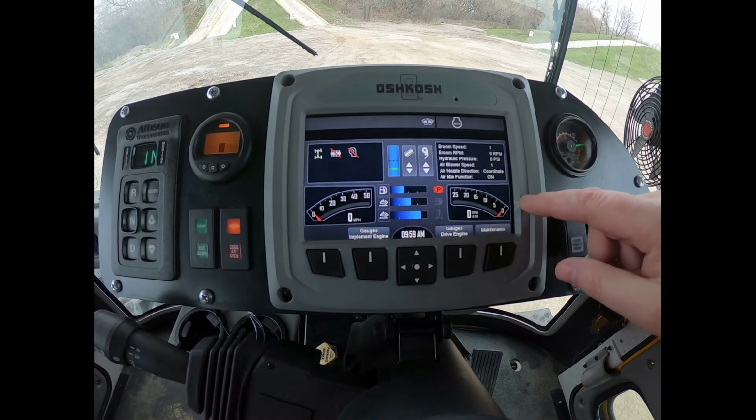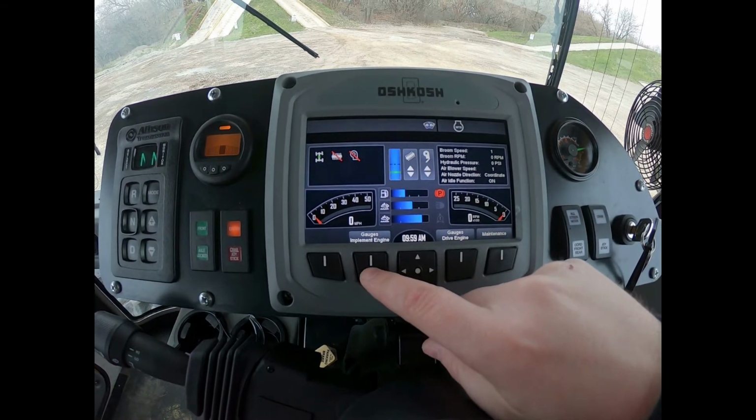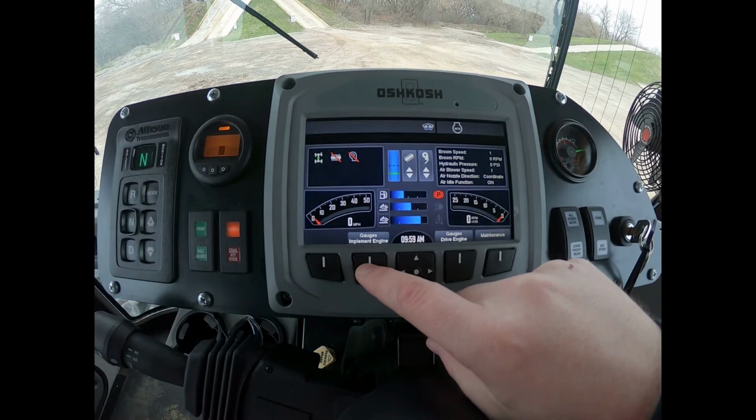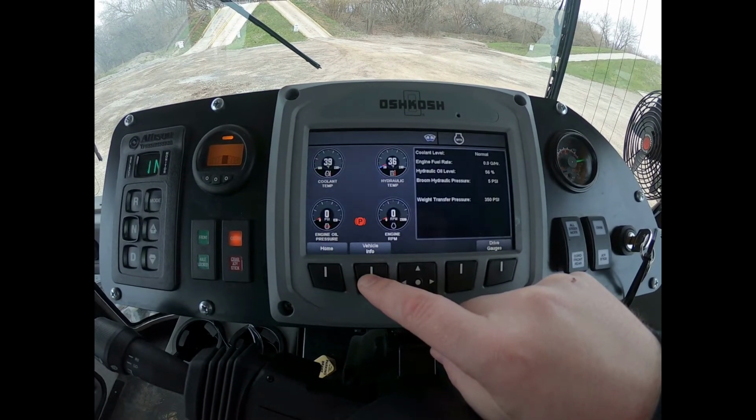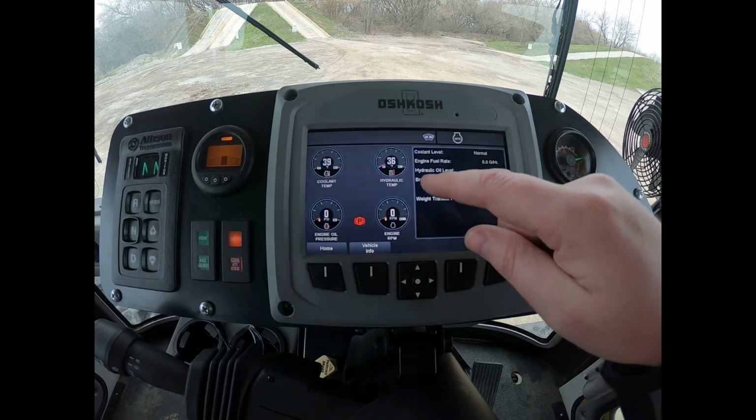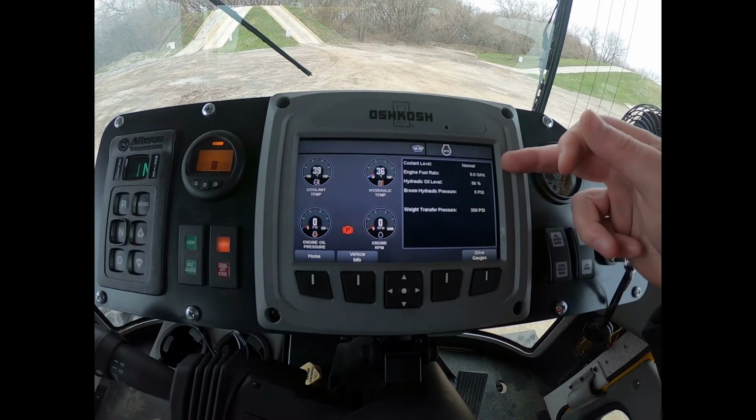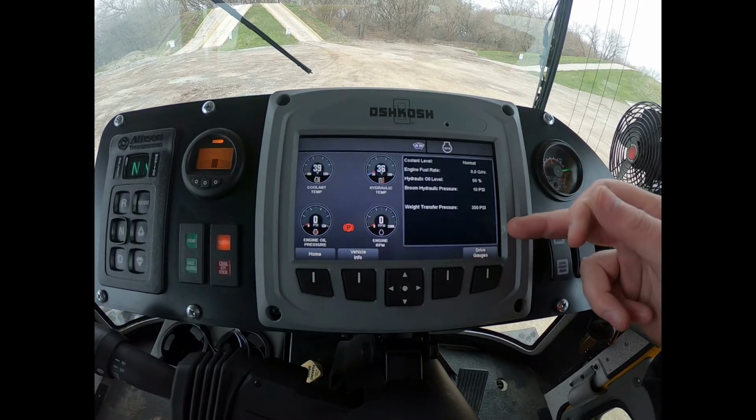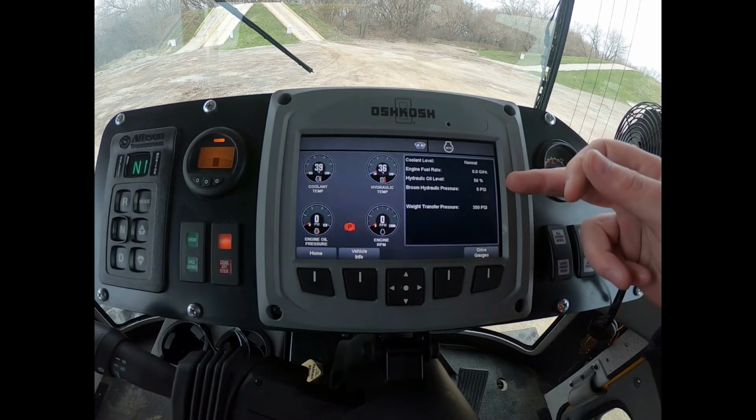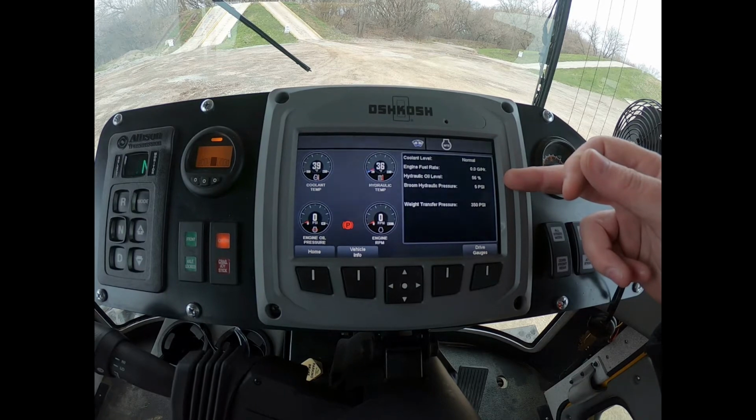There are a number of other items on here. We're going to go to some different pages. Gauges for our implement engine. Here we'll see our coolant temp, hydraulic temp, engine oil pressure, engine RPM, and a number of other categories. Hydraulic oil level, you can see the percentage of oil that is in the reservoir right now.